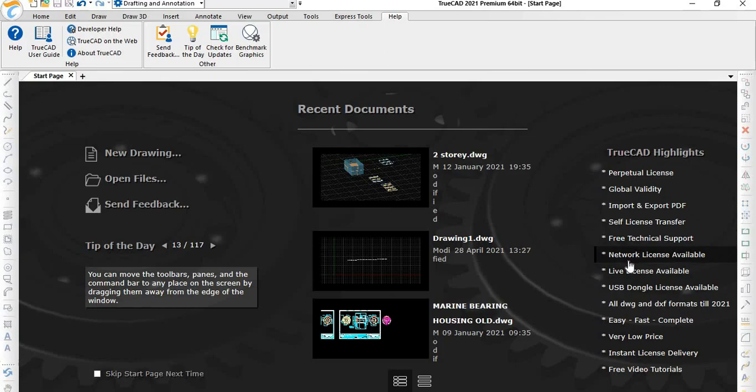the licenses which are available for TrueCAD are network license, live license, and USB dongle license, and it supports all types of DWG and DXF file formats till 2021. It is very easy, fast, and complete software with very low price, and we also have instant license delivery. The tutorial videos are also available for the software.